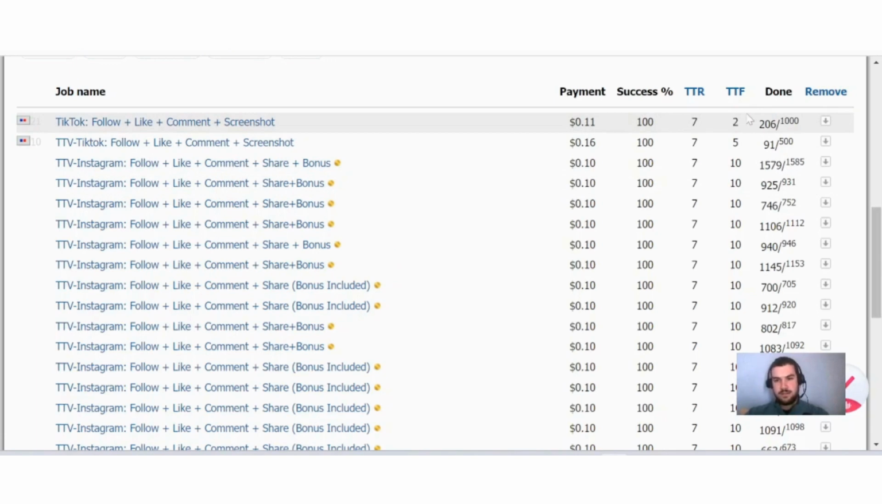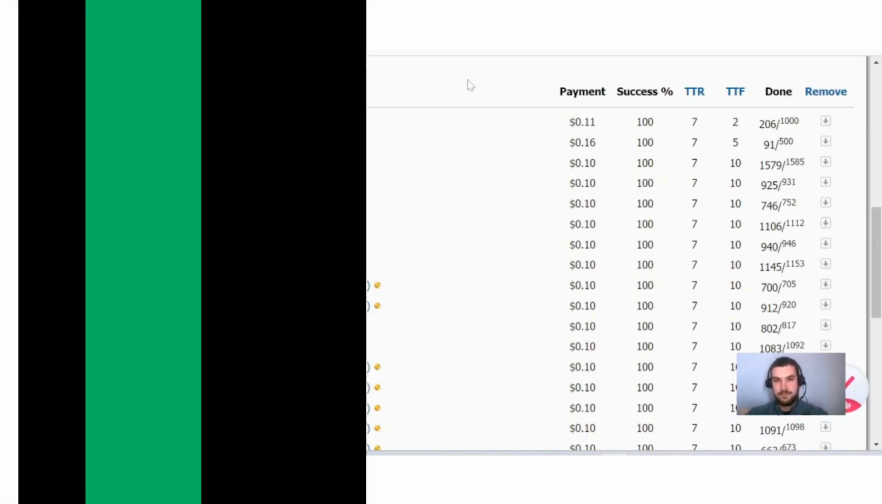Also, you can see that there are 1,000 jobs available, and so far 206 of those jobs have been completed. So these are just basic measurements that you need to look at when you want to complete these different tasks. And guys, it won't take a lot of time. It's very easy, but you will not make a lot of money doing these tasks online.